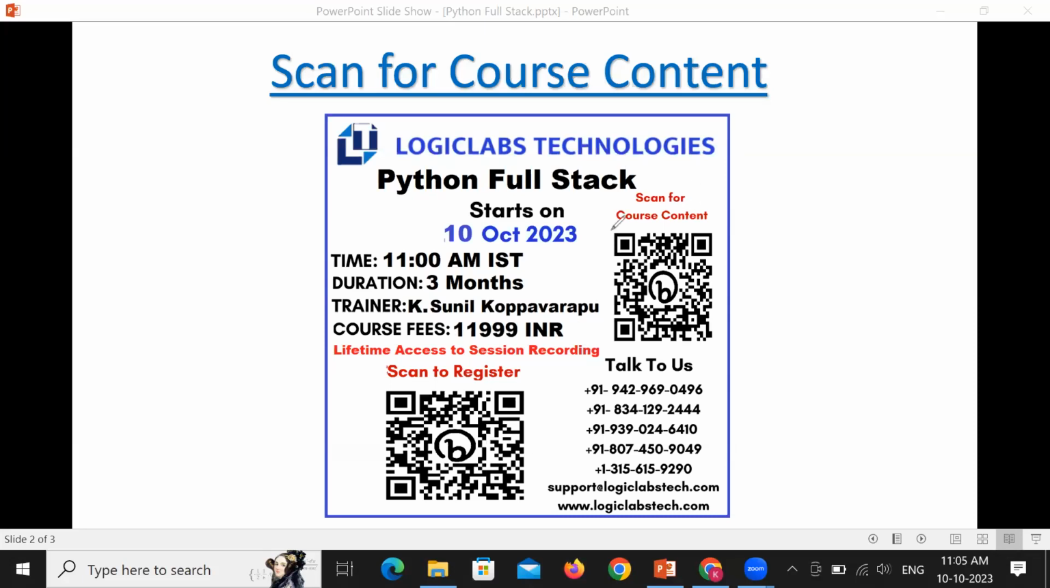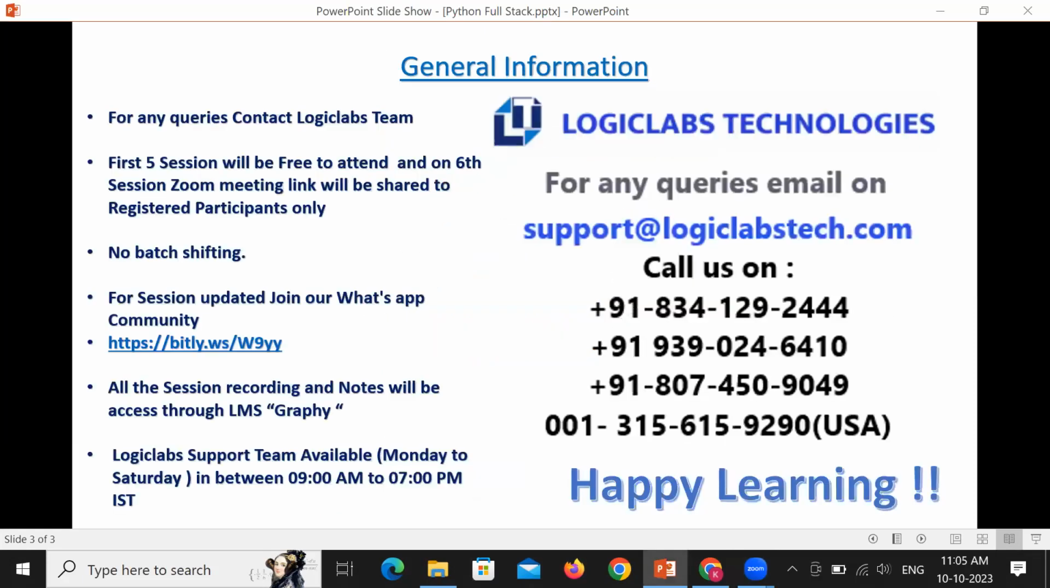Please look at the scan here. If you want to look at the course content, I hope you have it in the WhatsApp group. These are our email addresses and contact numbers in case you want to reach us for more information. You can reach our organization, Logic Labs Technologies. The first 5 sessions are free demo sessions. From the 6th session onwards, the meeting link will be changed and shared with the paid candidates.